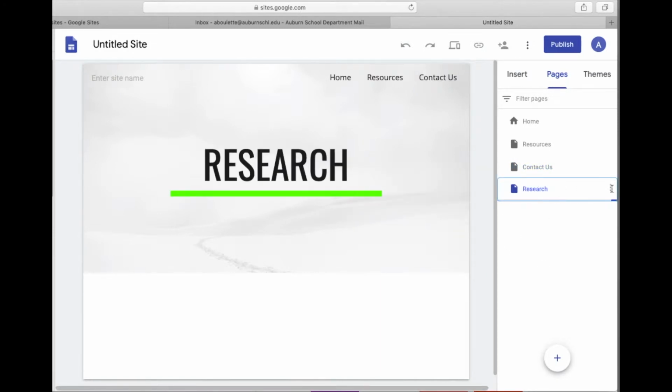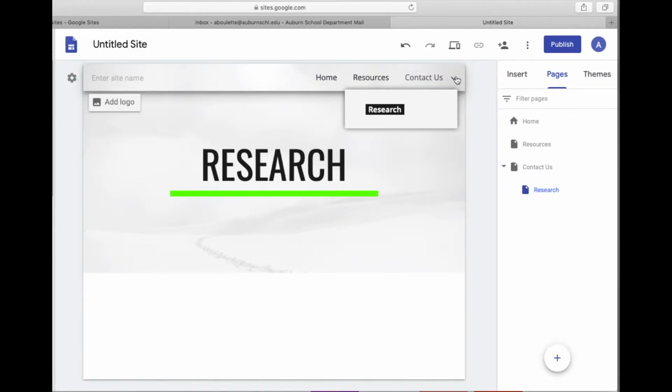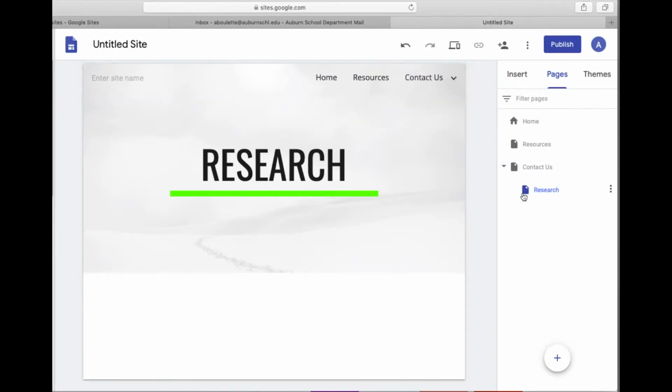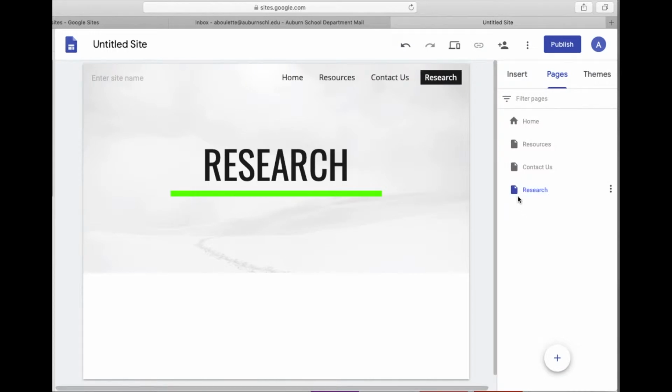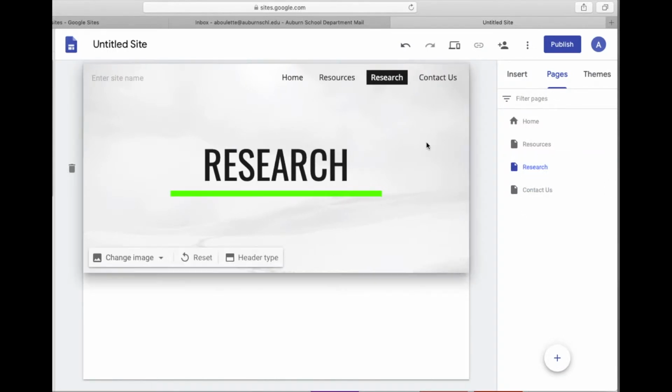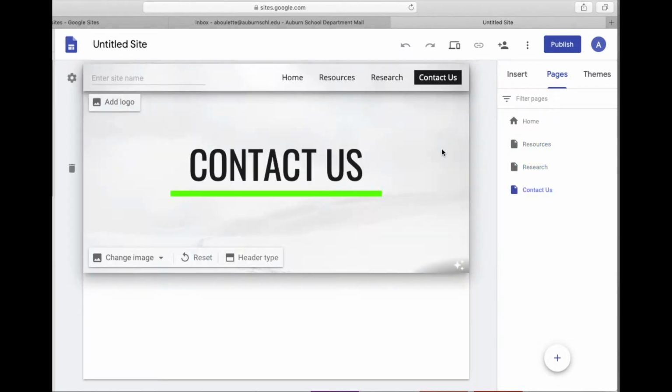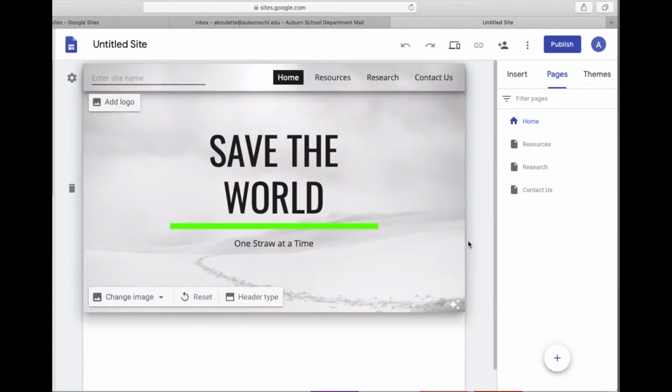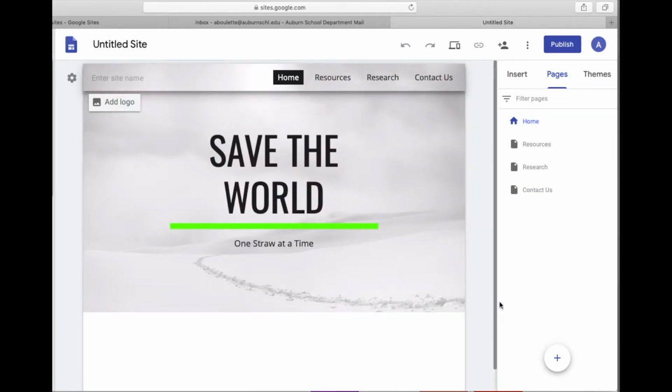You can also put pages underneath other pages so that they fall as a drop-down menu on your page. So if you wanted to put research under contact us or under anything else, to remove it from that, you just click and drag wherever you want the page to be. Notice that they do show up on the top bar. That's where your pages are. That's how people will click through them.